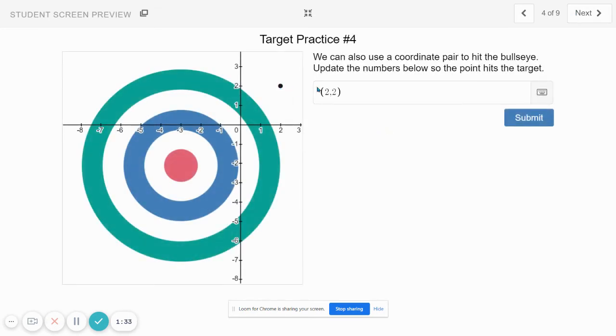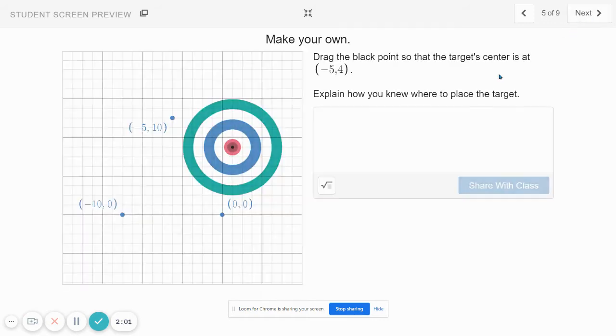Next one, my point is at 2, but that's not cool. So I need to change this and type it the right way. So it looks to me as if my x is -3. So parentheses, whoa, that's weird. Parentheses -3, comma. So my x is -3, my y is -2. And submit. Looks like that's correct. Hit next. All right, now I need to make my own.